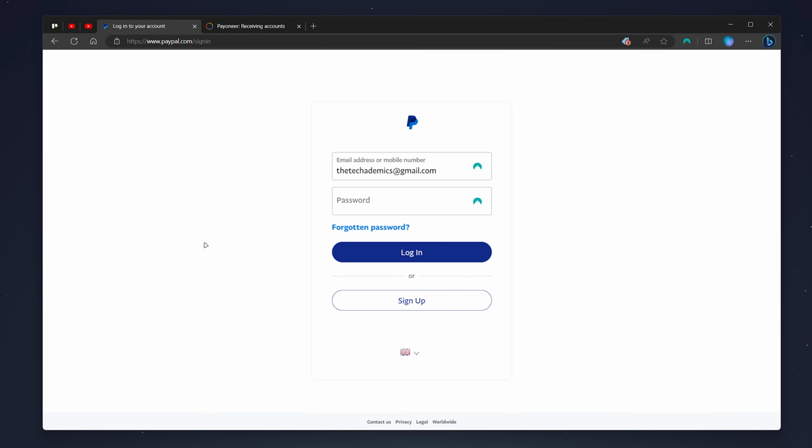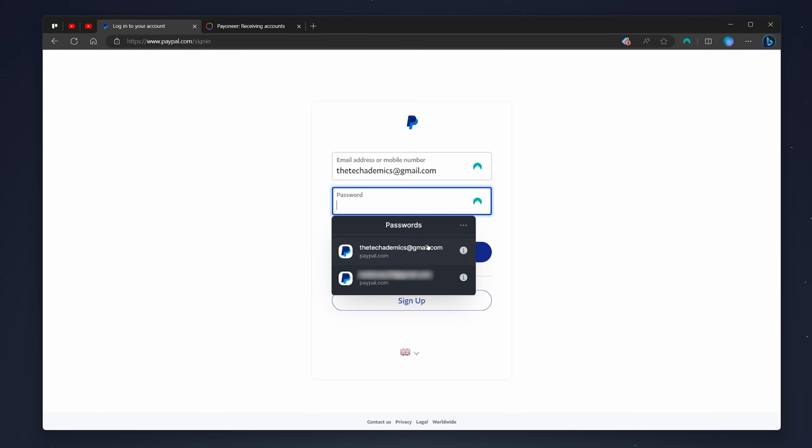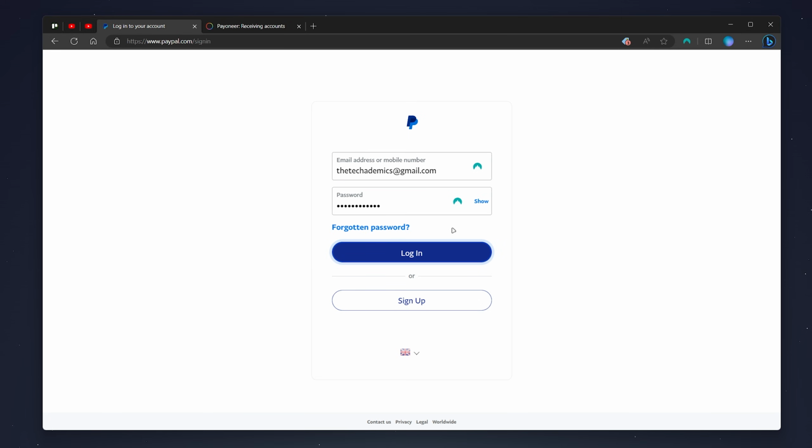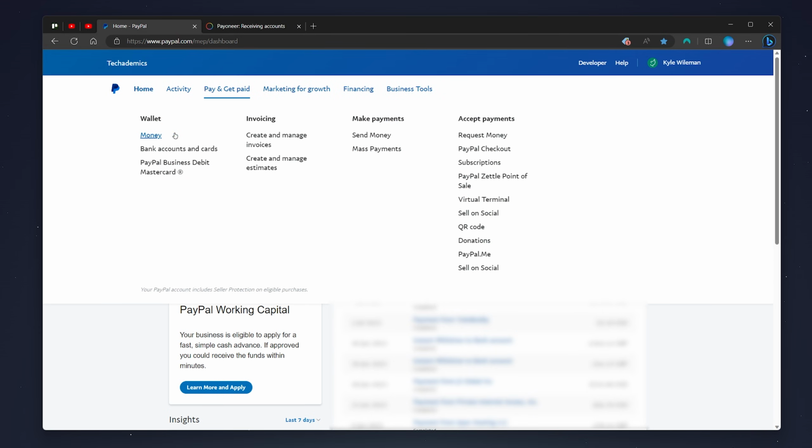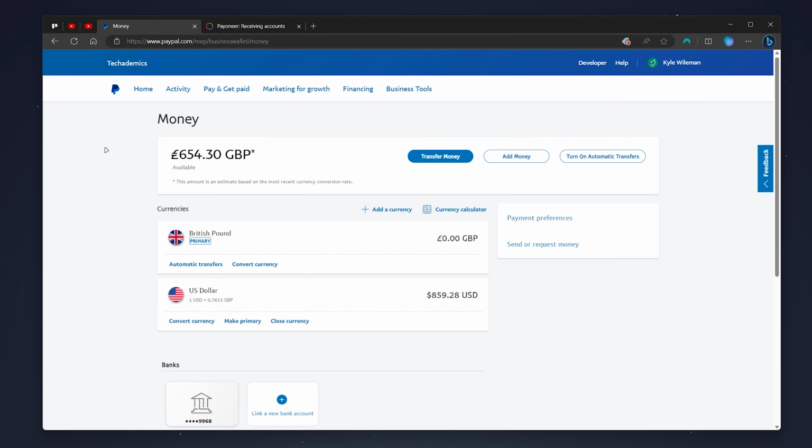So what we need to do is to log into our PayPal account, and again I'm going to use my NordPass password manager, which you can get with the link in the description. And once you are signed into your PayPal account, you'll be taken to your PayPal dashboard, which will look something like this. To add our Payoneer bank account details to PayPal, all we need to do is click on the Pay and Get Paid tab just at the very top, and then click on the Money link just underneath Wallet. Once you are on the Money page, it's going to give you an overview of how much money you have in your PayPal account along with your connected currencies.